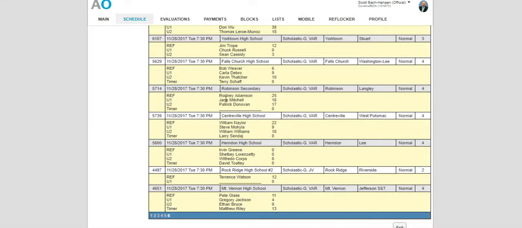I'll give you a perfect example. Rodney Adamson is a transfer from Kentucky from a couple of years ago. Not a lot of people know Rodney yet. So if it's one of those things where we say, hey, we'd like for you to get out and see Rodney and watch him work, you might be looking for his name amongst the group.